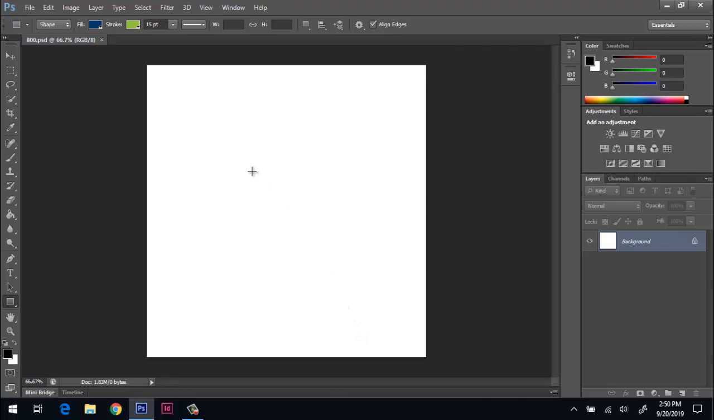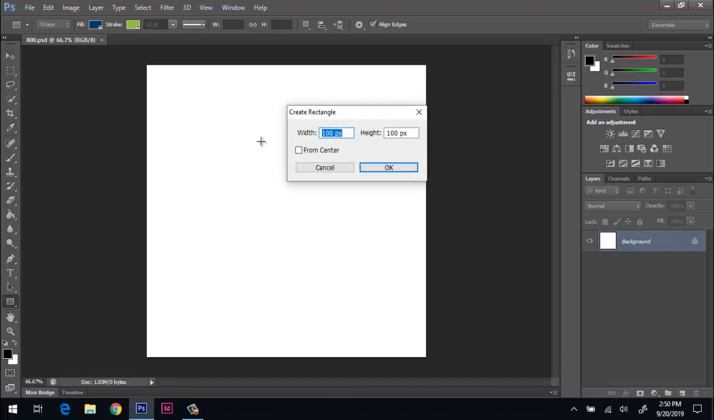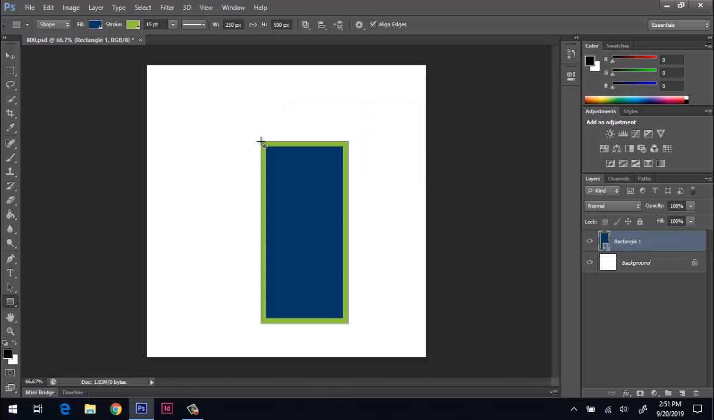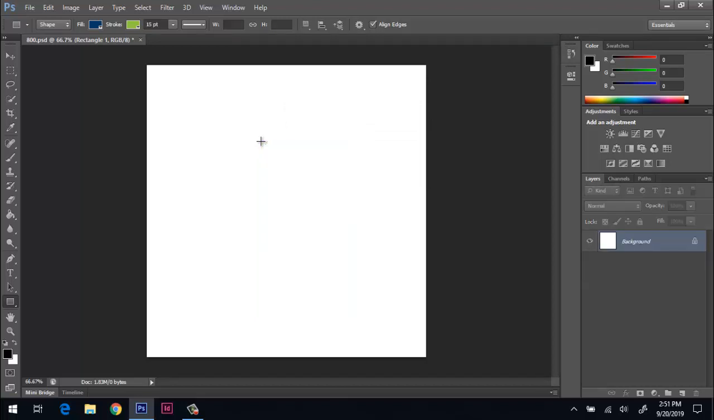Another thing that you can do, if you know the dimensions of the shape you want, instead of clicking and dragging, just click your mouse and it will ask you what size you want. So if you want one that's 250 pixels, I'm just going to use tab. And let's say I want it 250 by 500, and it will draw whatever dimensions you put. So that's the basics, and it's pretty much the same for all of the tools.